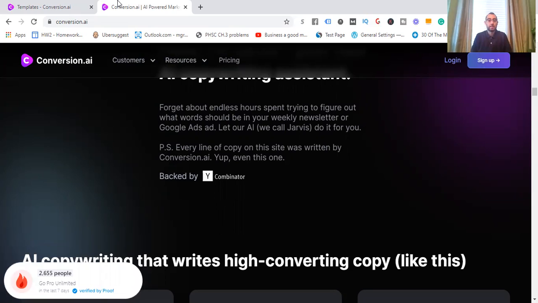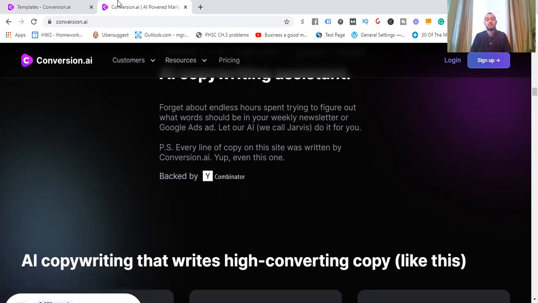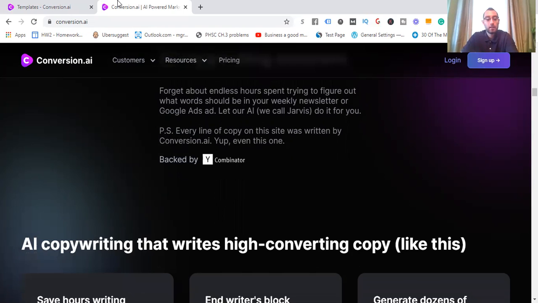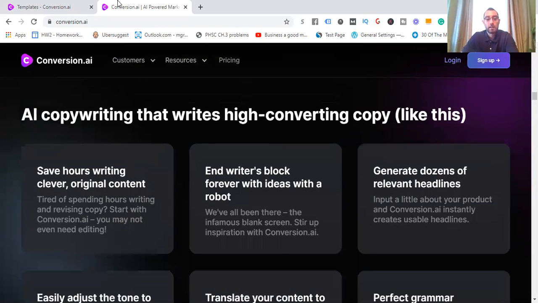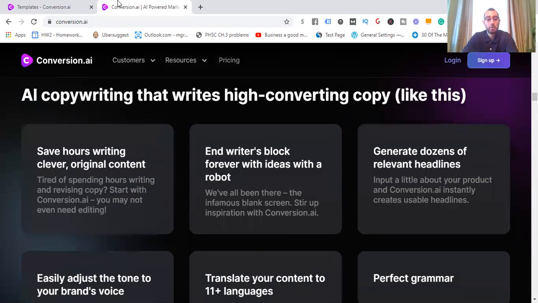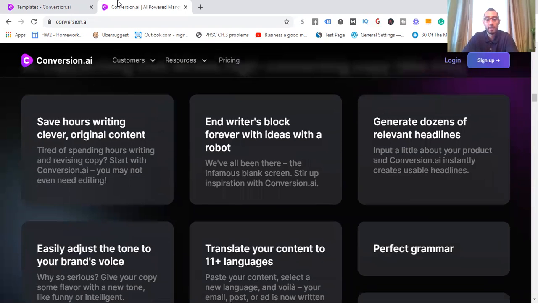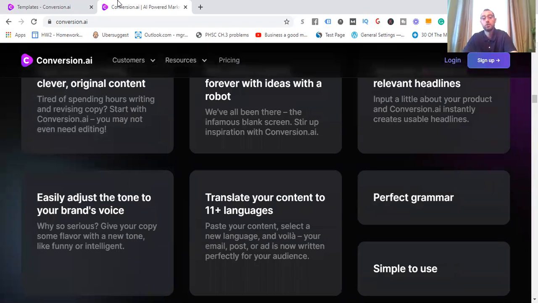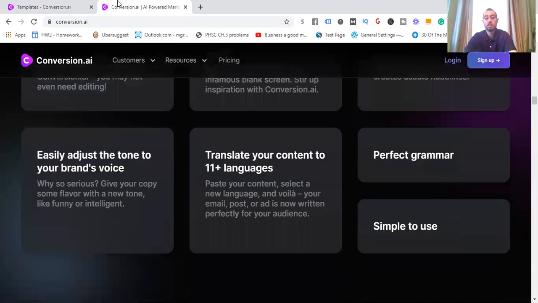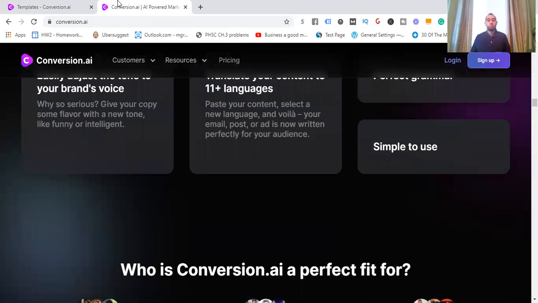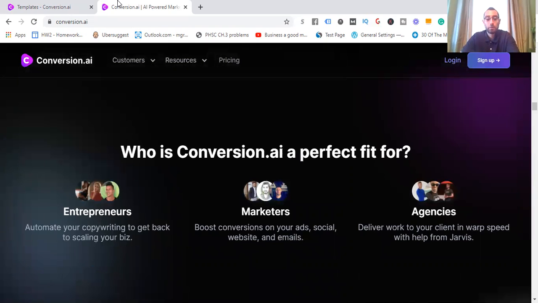But if you're trying to generate more ideas, more examples, more quality content, long form content especially, then something like Conversion.ai is the way to go as opposed to the other side. Okay. AI copywriting that writes high converting copy. You can generate dozens of relevant headlines, perfect grammar, translate your content into 11 plus languages. And I'll leave more informational posts about Conversion.ai, so you can visit that section if you want to learn more about it. Who's it a perfect fit for?